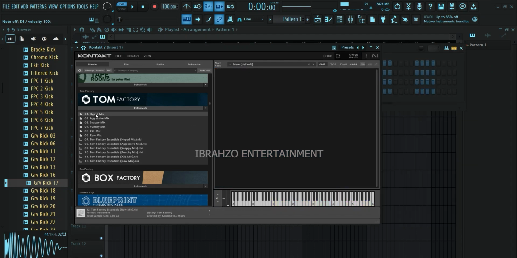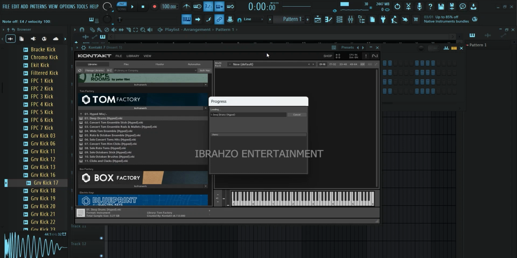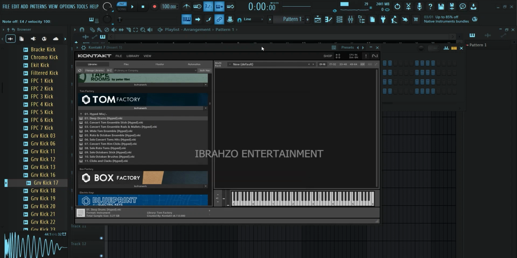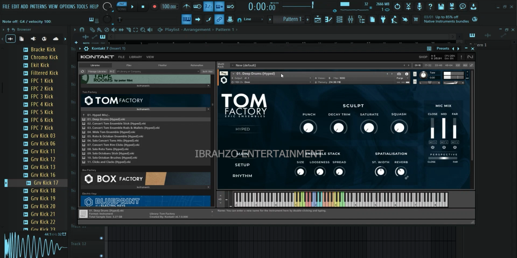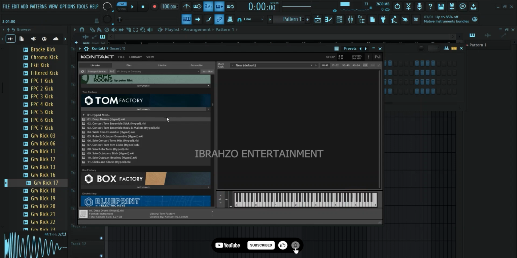Here inside you have Hyped. Maybe these ones are single. They are single assembled, such kind of. Let me have a look at them and we see what they have inside. Yeah, it's true, they are single. So you have a solo octoband stick.